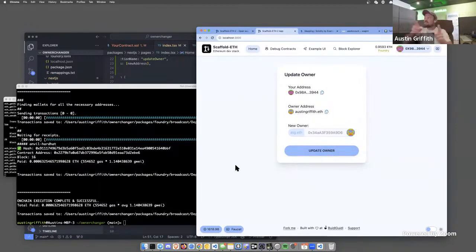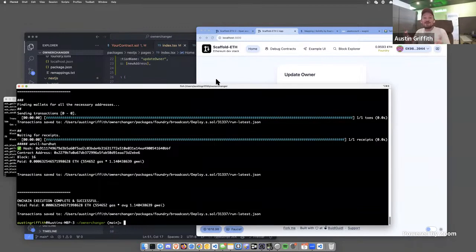Okay, we're ready to ship this thing. We got 7 minutes left. We got to take an app all the way from 0 to production. How do you ship it, right? There's going to be two things we need to do. We need to take our smart contract and put it out on a live network, and then we need to take our app and put that out on a live URL.